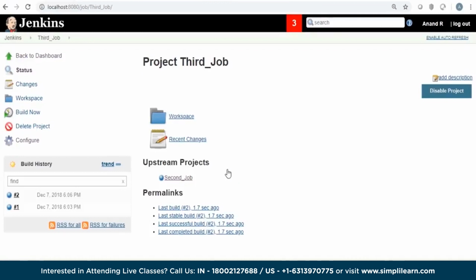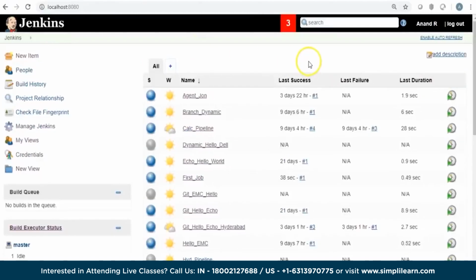But it's pretty hard to visualize this. If I need to see one holistic picture where after the first job, after the second job, after the third job, what was the flow? It's not possible for me to visualize that. That's where I install a plugin.